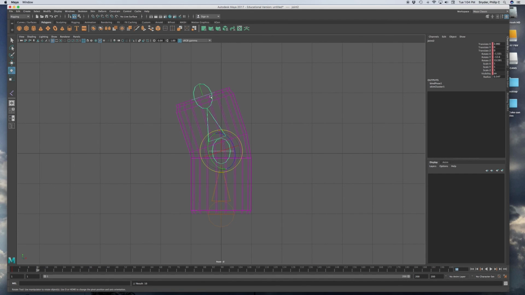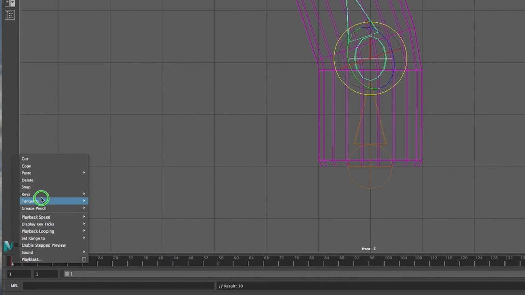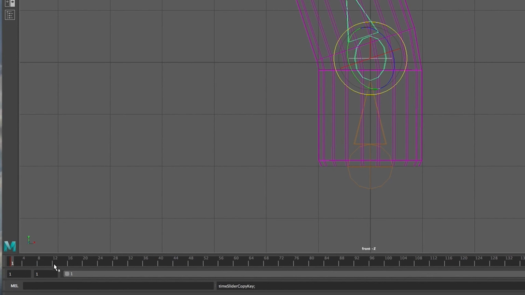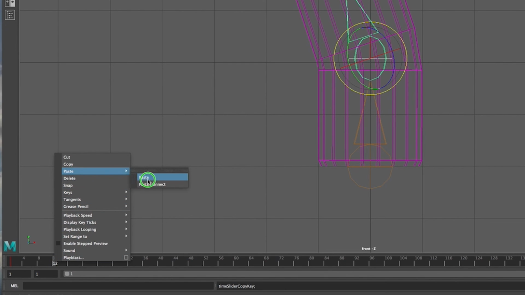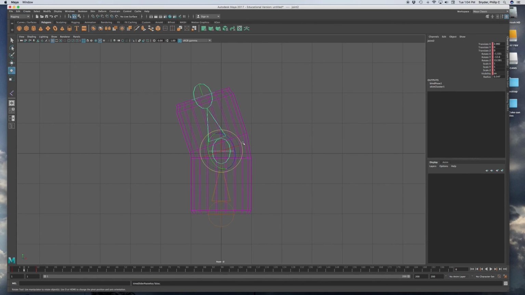We're going to copy this because we want each cycle to bring it back exactly to where it was. So you're on frame 1, right click, go to copy, and then go to frame 12 and paste. Just not paste connect, just paste. And that copies that keyframe to the same position at frame 12. Now we want to go to frame 6, and we're going to rotate this over to the other extreme, right about there, and press the S key, and now we have our first animation.